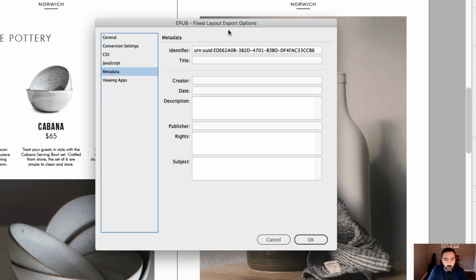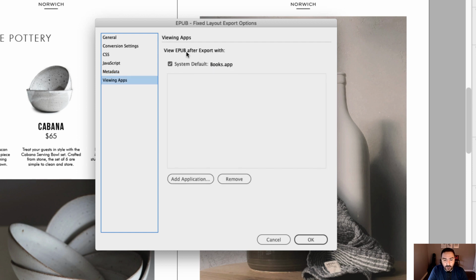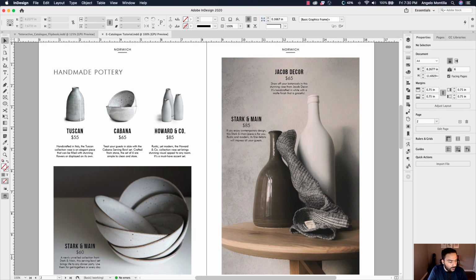The metadata, you can populate these fields if you want your book or your e-Catalogue or magazine or whatever you're designing. This just gives it a little more information so people can find it once it's published. And then the viewing apps, I'm exporting mine out and it will open with books, but you can add a reader or remove one. So Adobe Digital Editions is good, or your favorite reader, find one that you like, and then you can add that application as well. I'm just gonna hit cancel.